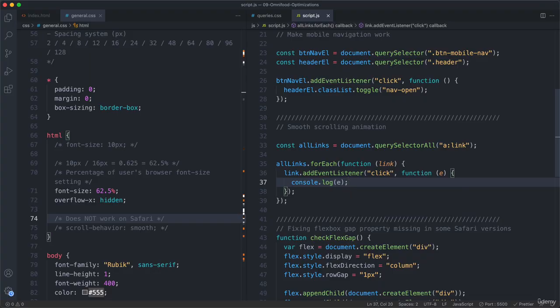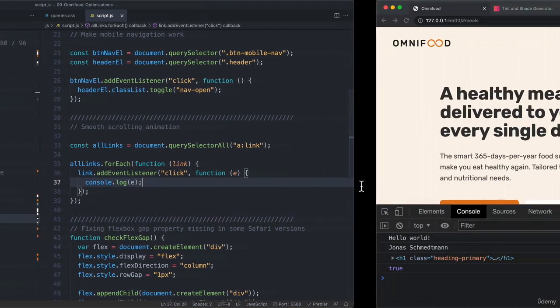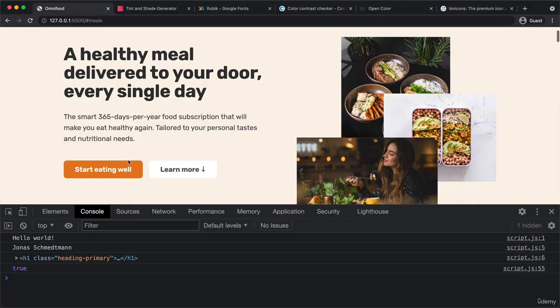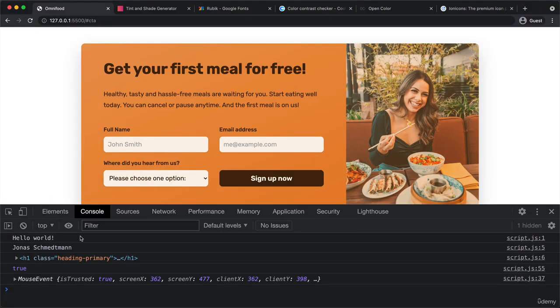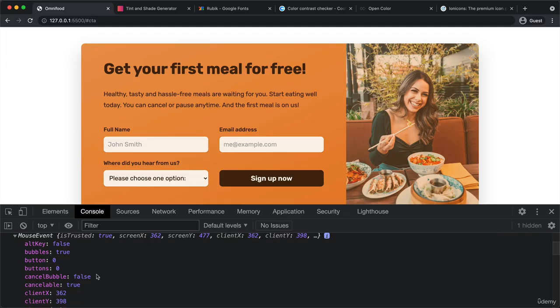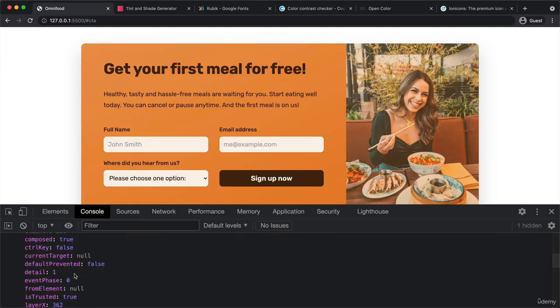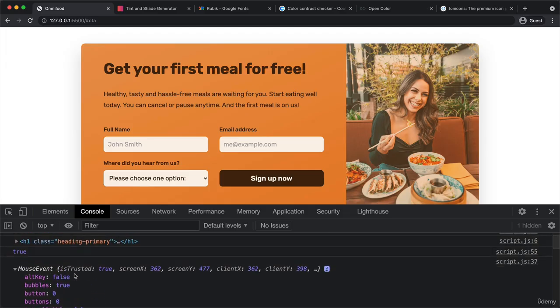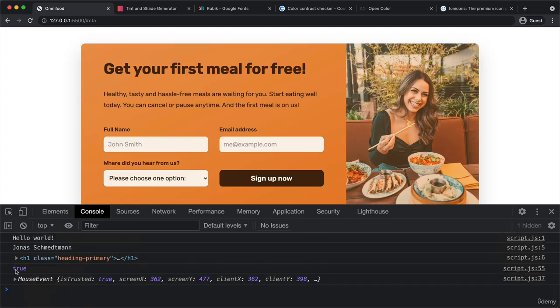Okay, and so now the only thing that will happen is that whenever we click on one of the links, we will get the event object logged to the console. So let's try this one here. And indeed, we get a mouse event. So here we have all this data, which we don't really need. I just wanted to show you that we do get access to that event, and it has a bunch of data on it.